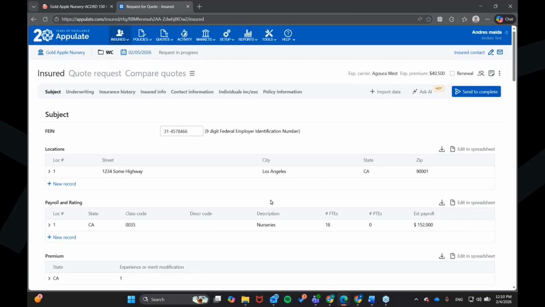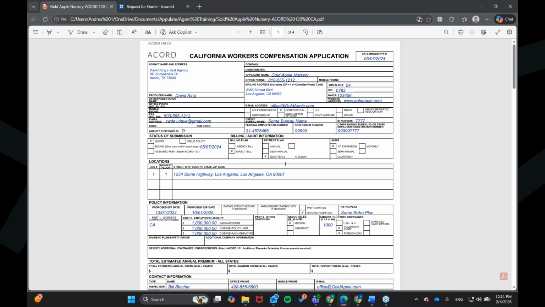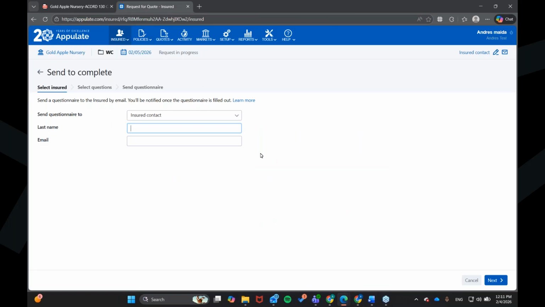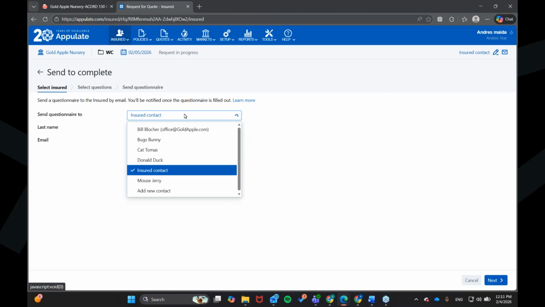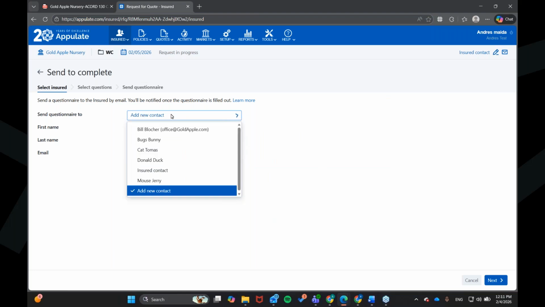And what we're going to do right now is one of the best features that the agents appreciate. As you can see here, there is a blue button, send to complete. If we click on this, it will create a questionnaire. For example, if you have this document but it's incomplete, because sometimes information was not provided by your client, or you just don't have it, you can send a questionnaire to your client directly from the Appulate platform. You will choose your contact in case you already have one, but you can also add a new contact if you need to.